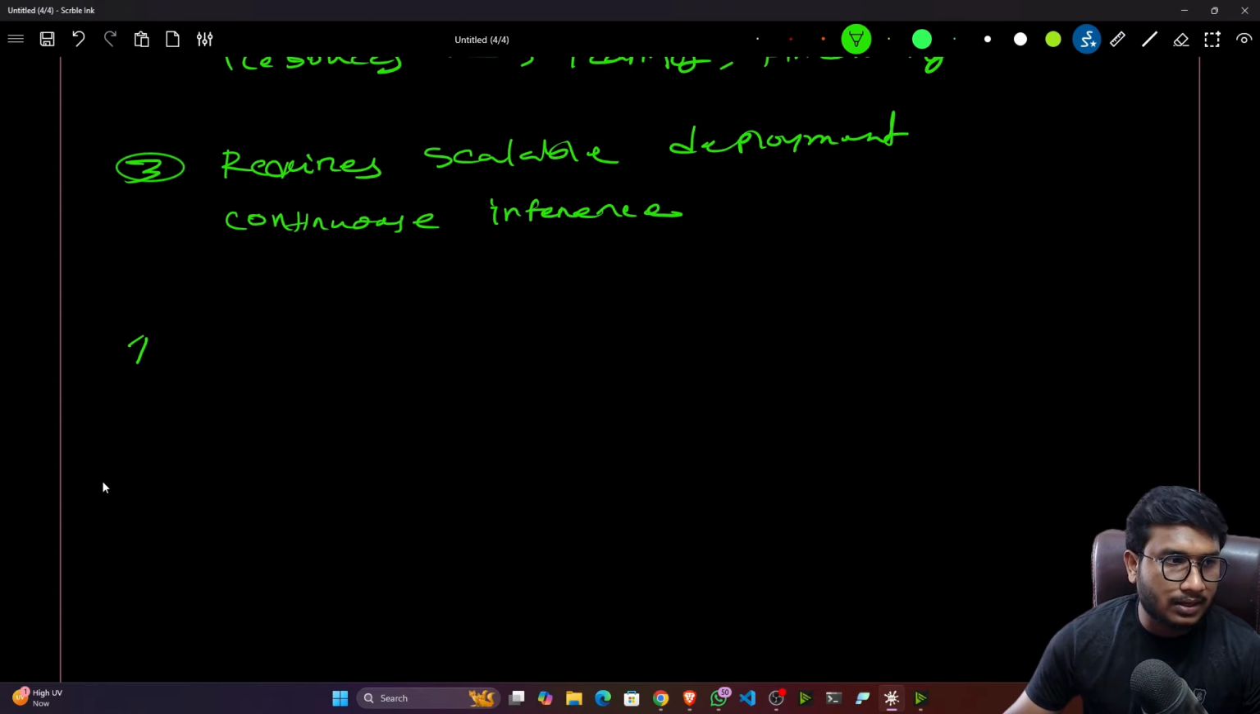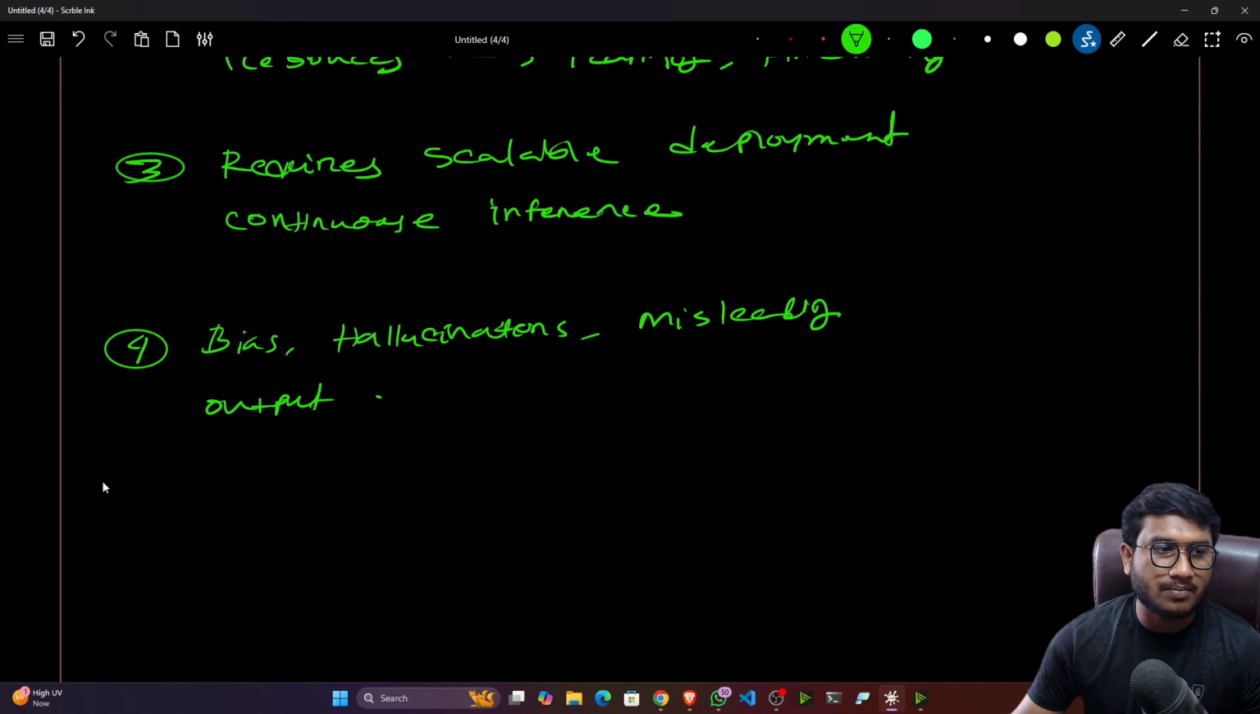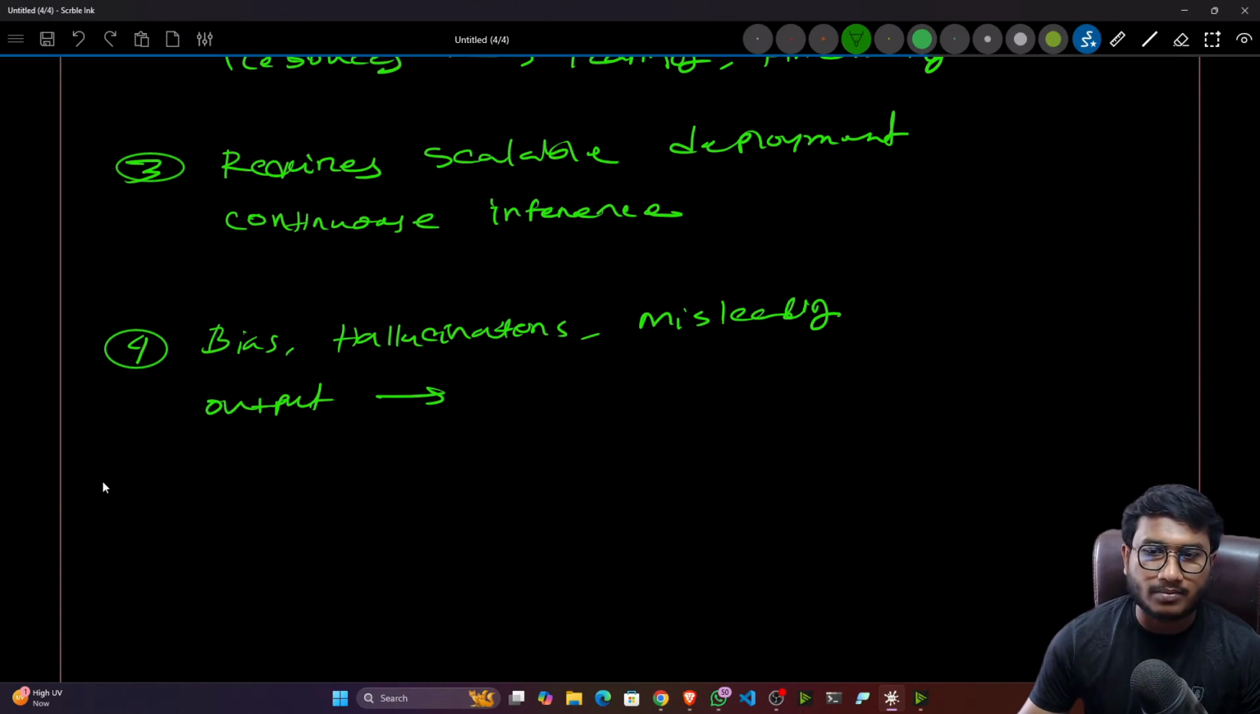Then in LLMOps, we also have issues called bias, hallucination, then misleading outputs. So in LLMs, these are the problems. And to handle these problems, we use some strategies, we utilize LLMOps, and we usually fix those particular problems.